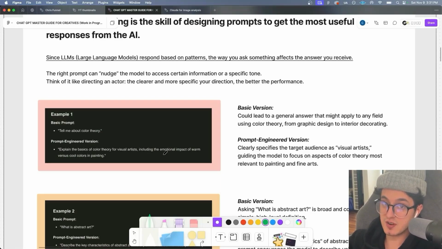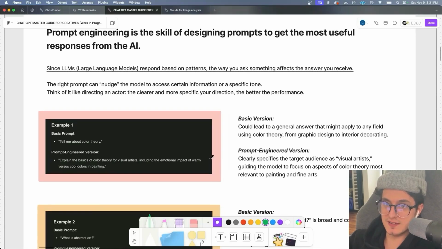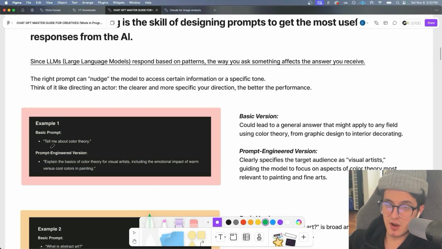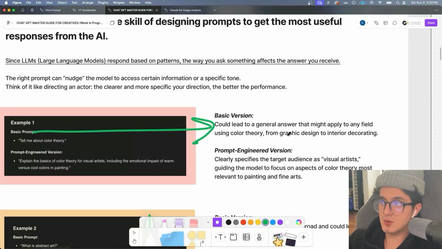This is still going to be pretty basic. I'm not getting into anything like markdown format or structuring the data yet, but this will get you a much better idea of the basics of prompt engineering. Example 1, a very basic prompt would be to go onto ChatGPT and just type in, "Tell me about color theory." This basic prompt could lead to a general answer that might apply to any field using color theory, from graphic design to interior decorating.